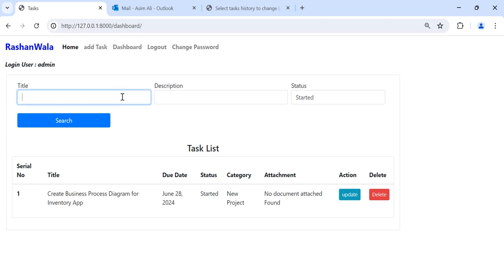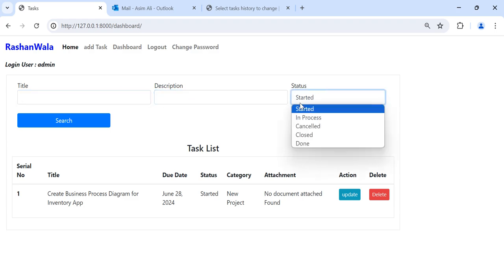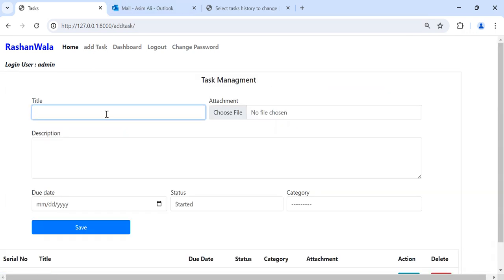Here we have an option for searching also, title-wise searching, description-wise. These are the parameters for searching. For example, I want to add another task: create ER diagram for inventory app.